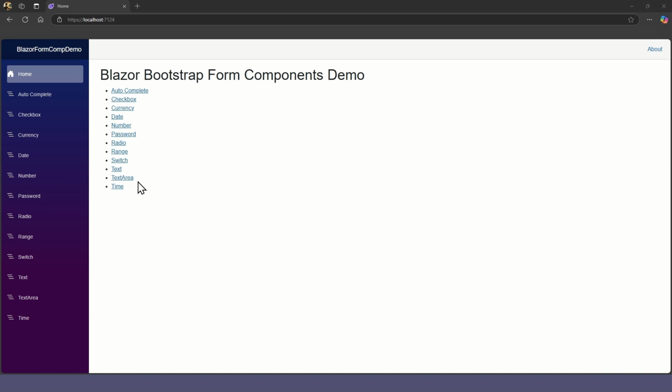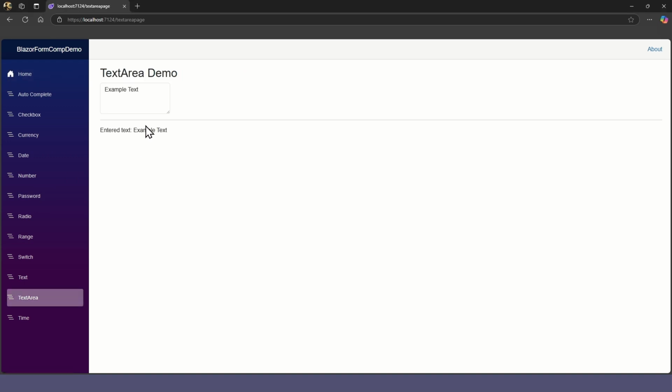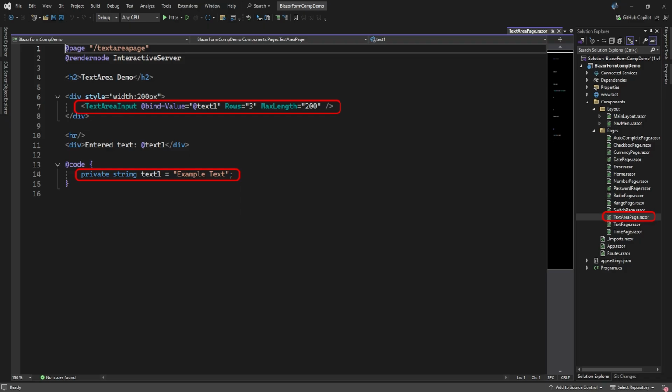The TextArea component allows the user to enter multi-line paragraphs. Its value binds to a string variable in the code section. The rows attribute refers to the display size of the element, not the number of rows the user can type in. The max length attribute determines the number of characters the user can type into the element.